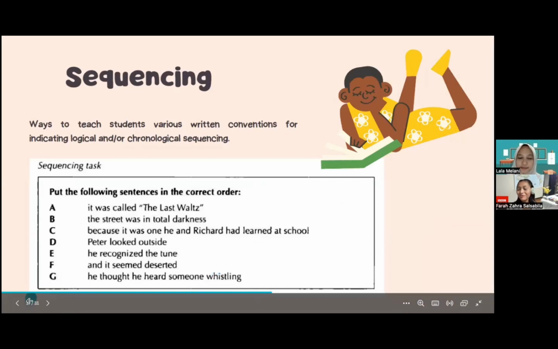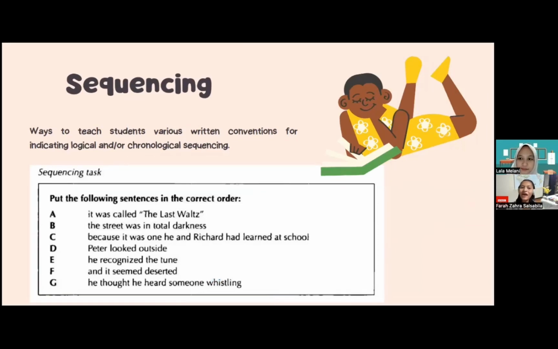Okay, so the next one we have is sequencing. It's a way to teach students various writing conventions for indicating logical and or chronological sequencing. So we can see in this assessment, the student is given random sentences, and the student needs to put them in an arrangement, which is chronological sequencing.